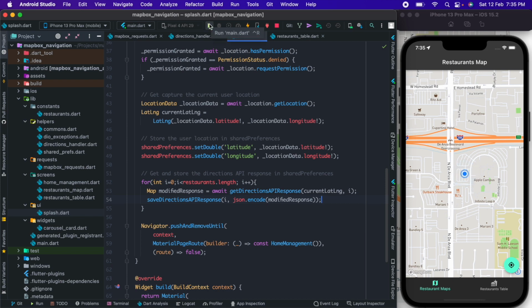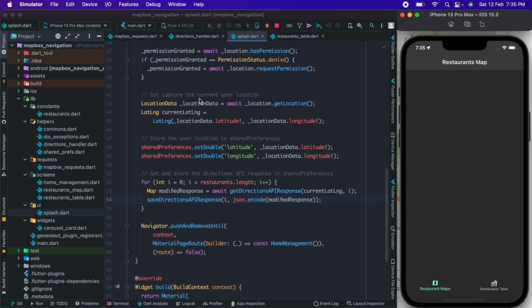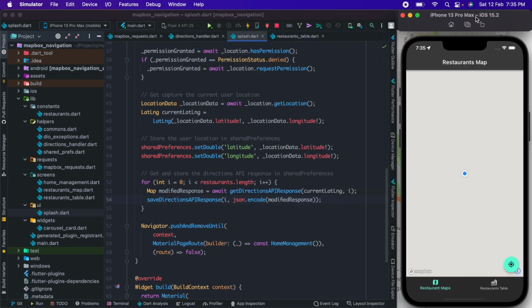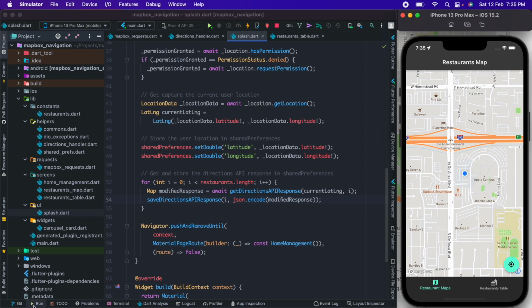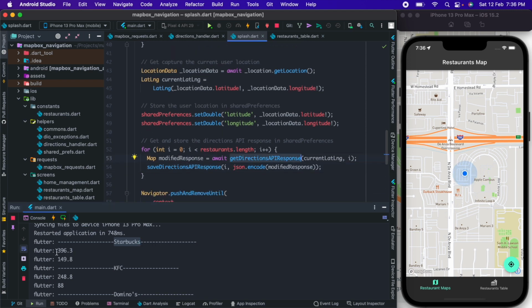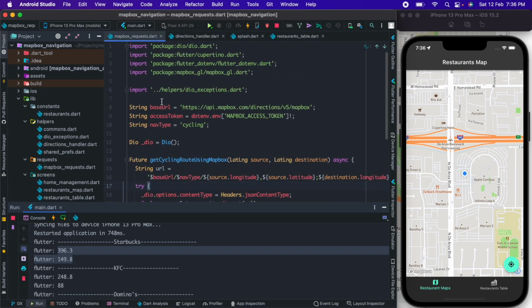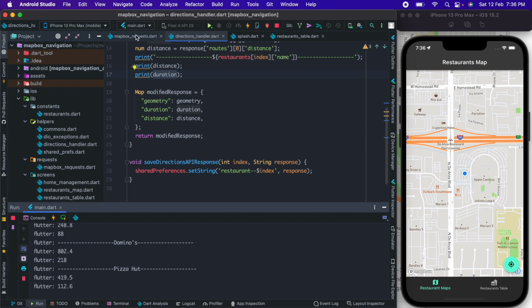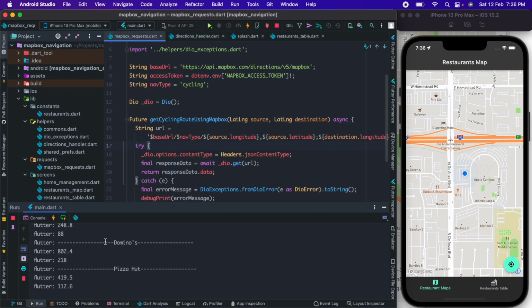So now I'll go ahead and restart my application. One interesting thing we can note here is that if we open our run, we see that for all these four entries, the four times we called the directions API, we get correspondingly two prints. Those two prints correspond to the distance and the duration for that particular restaurant. Once that is done, now we have the duration and the distance data with us.